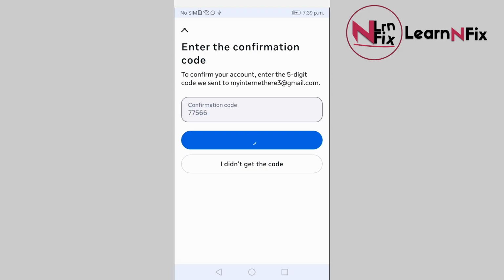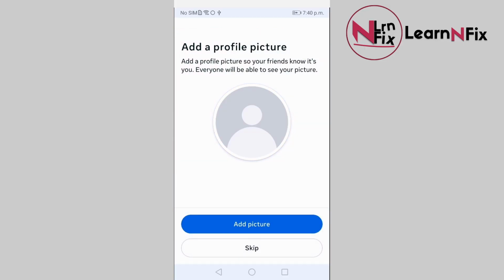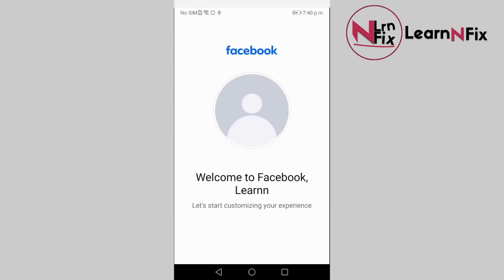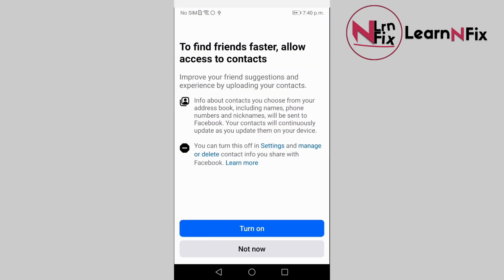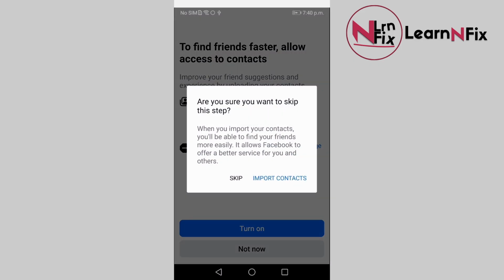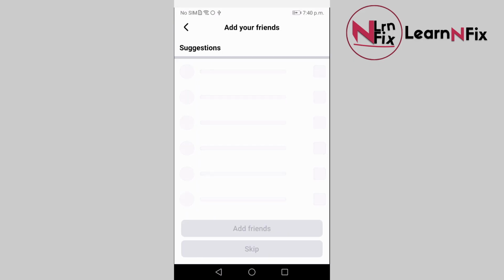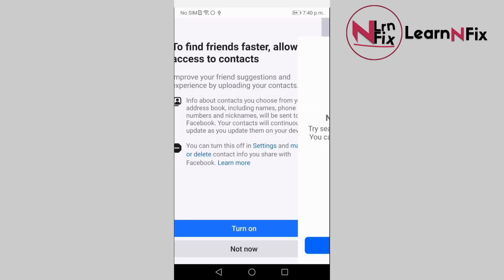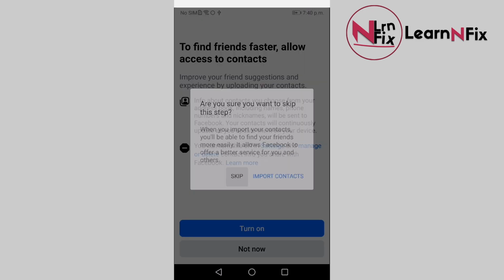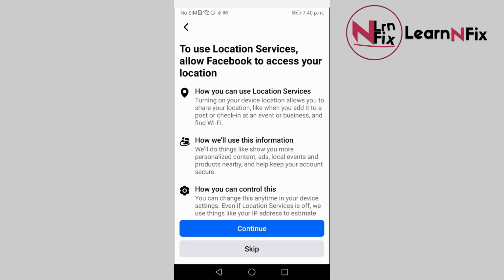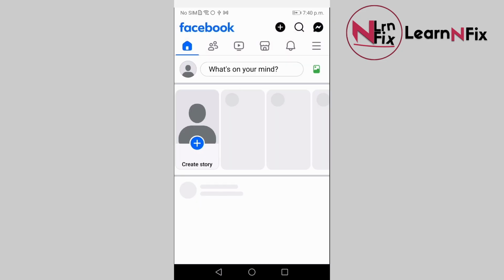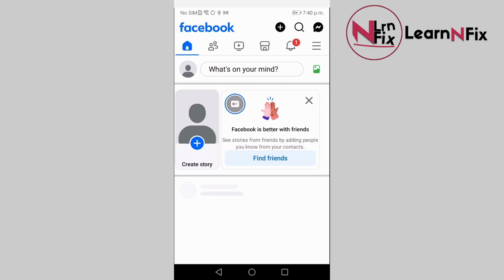And then you just wait a few moments here, and it should work. You could add a profile picture here, but I'm just gonna leave it blank for now. And here it says welcome to Facebook. I'm gonna click not now, skip, and that's it. I'm just gonna skip, not now, skip, next, skip, and this is basically how you create a Facebook account.